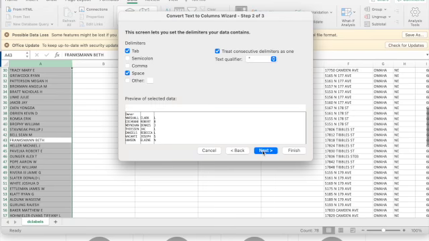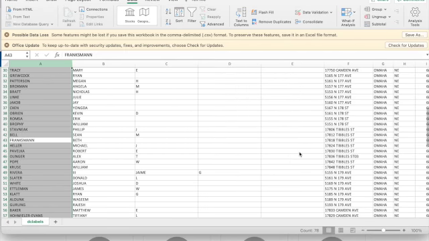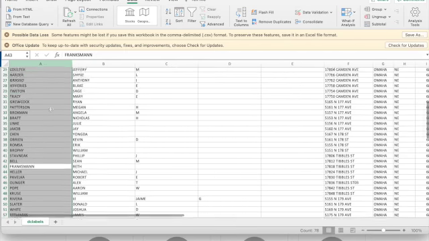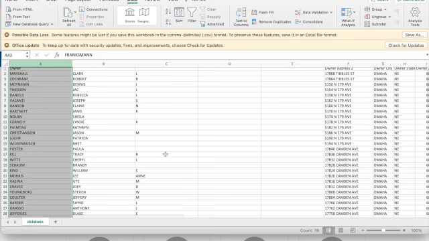So I'm going to click next, and I already was working on this earlier. Yours will typically have tabs selected, but we're going to select the checkbox for space, and then you'll see it's going to put a line between our different columns here, and then click next, and then click finish. You can see it took my first names and put them in column B, and then column C has the middle initial or middle name.